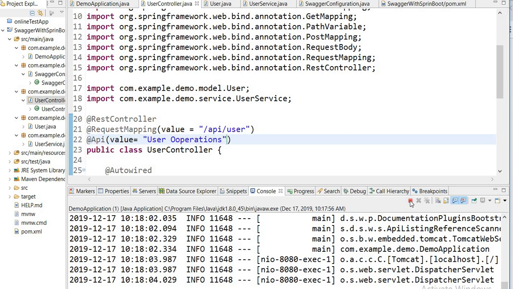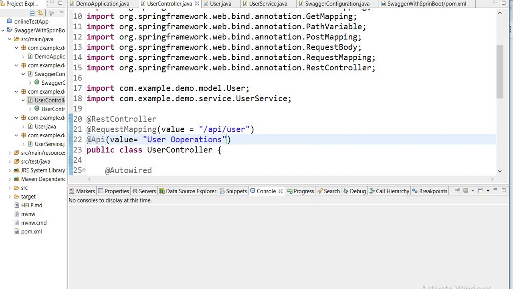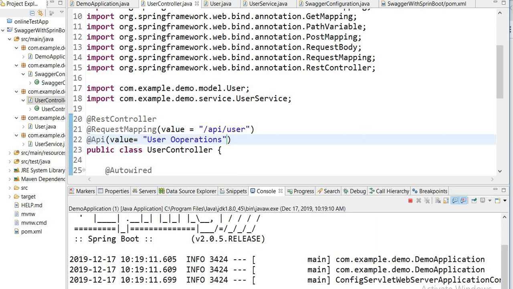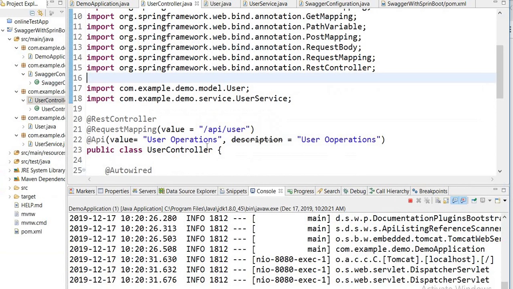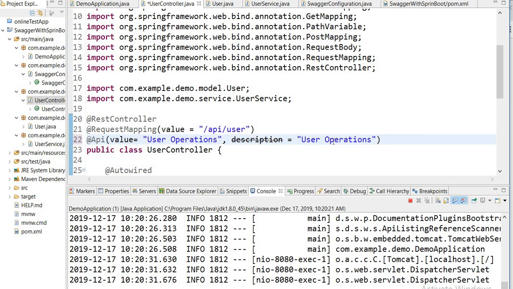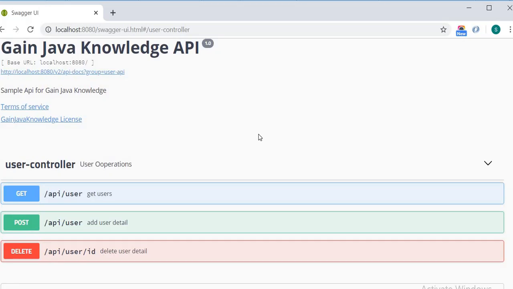Now I will stop and rerun the application, and now go to Swagger UI and refresh this. Here you can see the user controller, user operations. For this I need to add one more parameter inside @Api, that is description, and in description I will write the message that will show here.